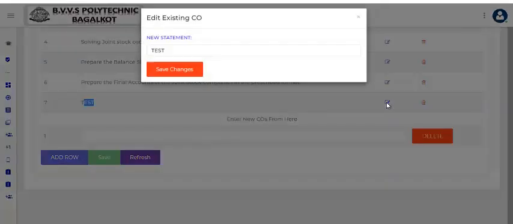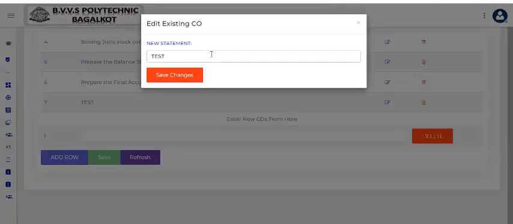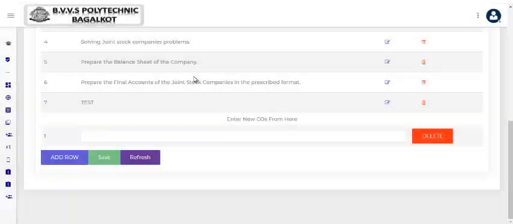And the delete and edit option also has been mentioned, where if I want any changes I can just make it here, where I'm just mentioning it as test 1. That has been updated successfully. You can just see here where it has been mentioned as test 1. As well, there is a delete option also mentioned here.